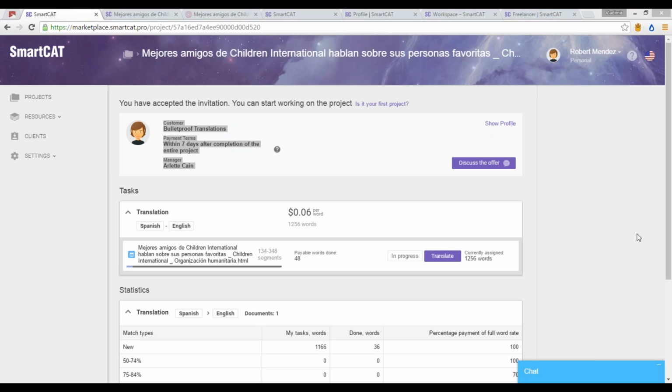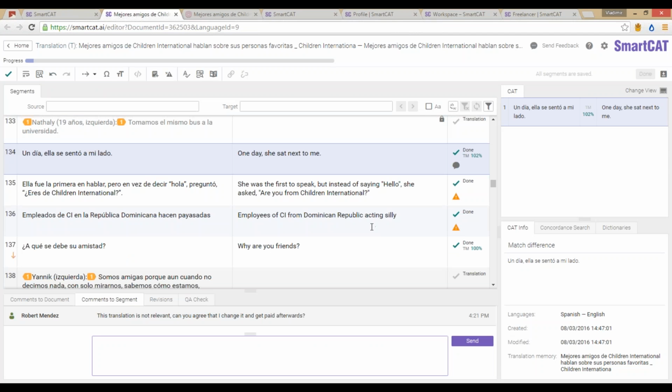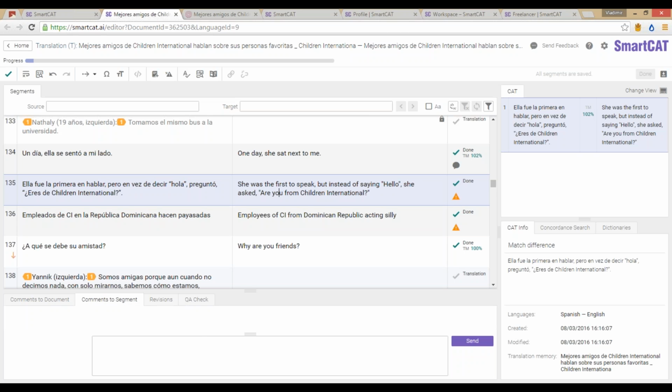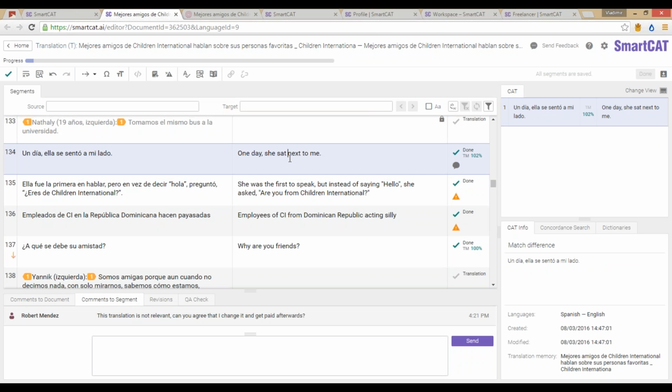Magali asks, besides being able to chat with the project manager, are we freelancers able to chat with other freelancers working on the same project? Not yet, not yet. I imagine that with Slack integration this would be possible. I can also say that you cannot really chat, but you can leave comments to segments of the document. This way you can discuss the document with other translators.